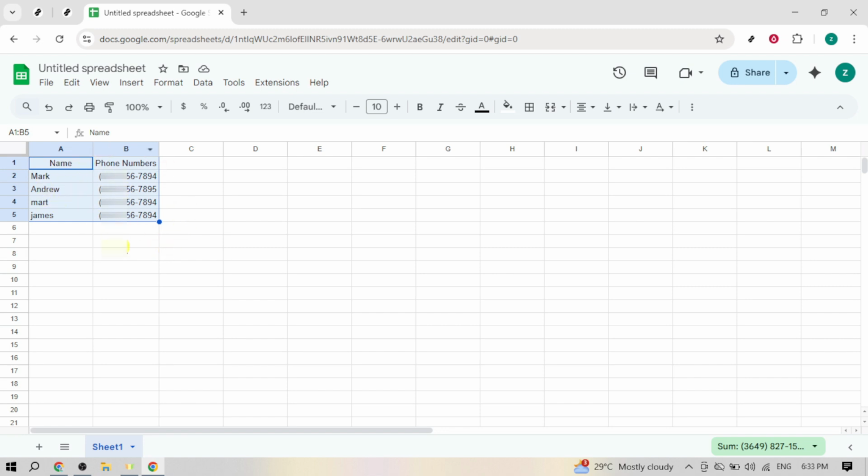With your data selected, look for the borders icon on the toolbar above the sheet. It looks like a small square with a grid pattern inside. If you don't see it immediately, make sure you're on the main toolbar and that a range is selected. The icon becomes active when cells are highlighted.